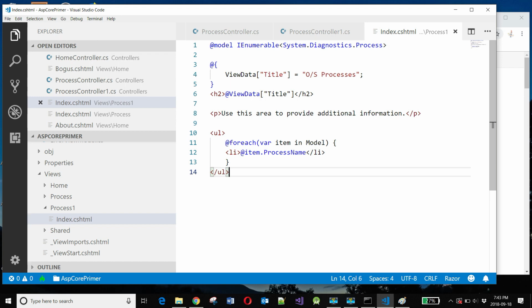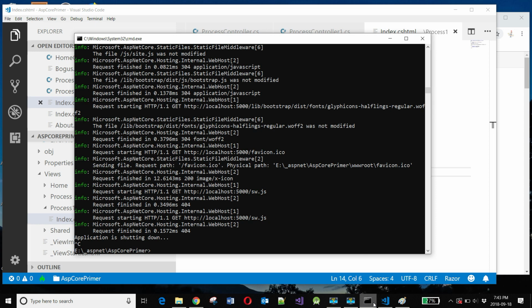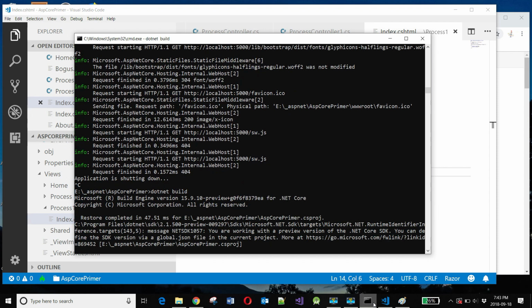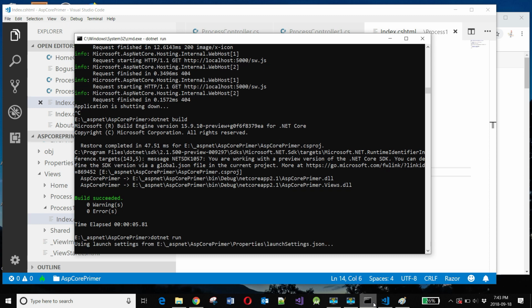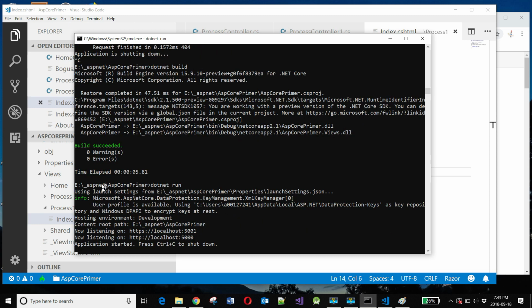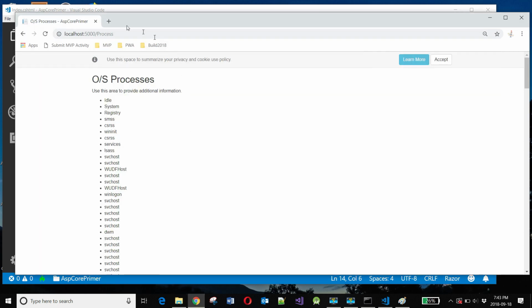So, let us rebuild and run this app. dotnet build and dotnet run. Let me go back to this page here, but I don't want to go to process, I want to go to process one. And notice the same result, no difference.